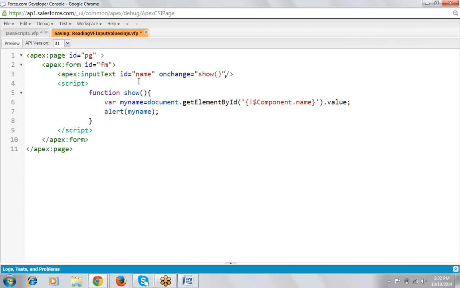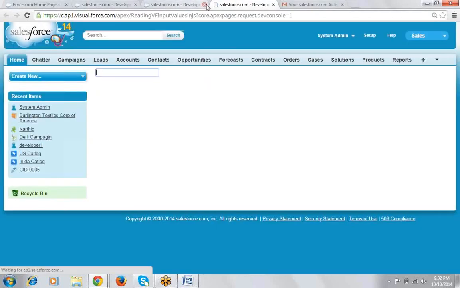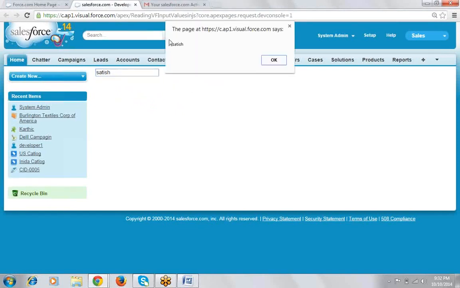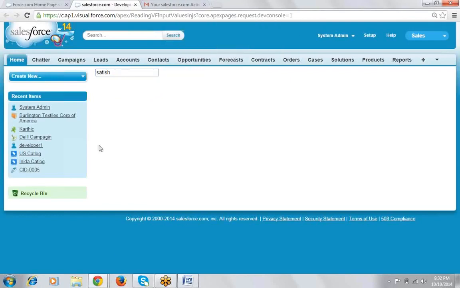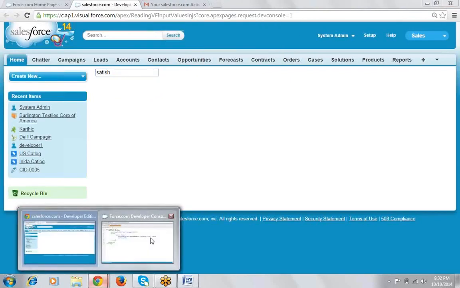So whenever the data in the input text is changed, it is calling a show. When you call a show, it is reading the data from the component whose ID is name. Refer to the component whose ID is name. We are directly giving the name value because the script and input text both are at the same level. Now I have given Satish, and it is printing the value on the top. Is that clear? Any queries on this?